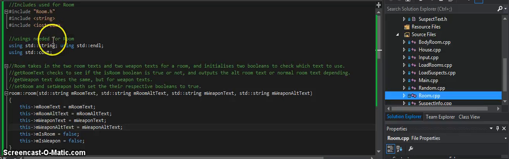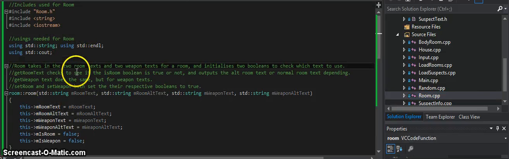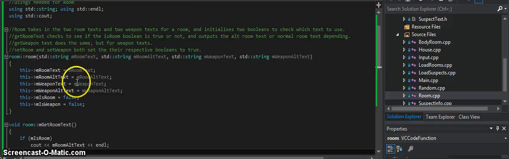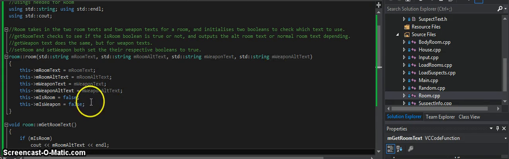The room function. This is the function that sets up holding the different text fields and the booleans to choose which text fields to use. As you can see, you have the room text and alt text, and then you have the weapon text and alt text, which are used if you use the investigate option in the rooms, and 2 booleans deciding on which room is which.